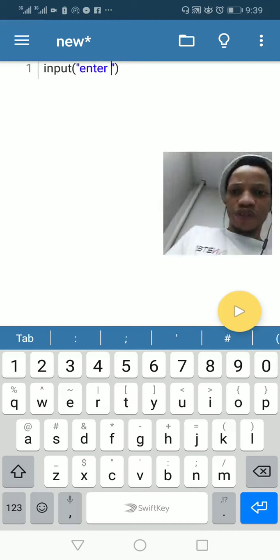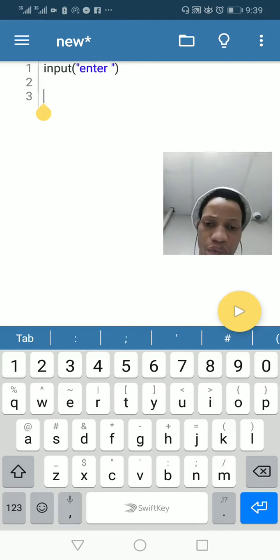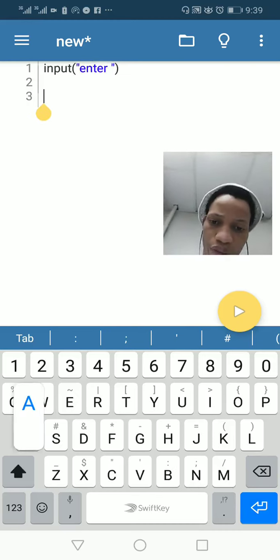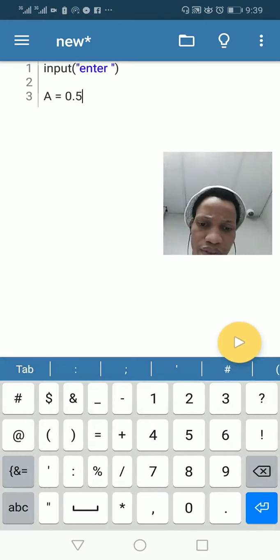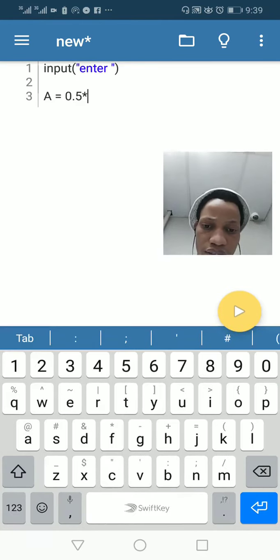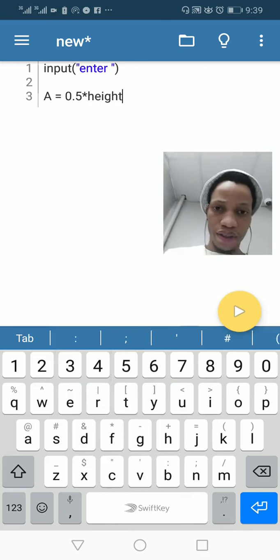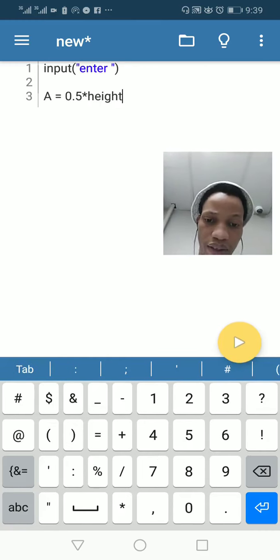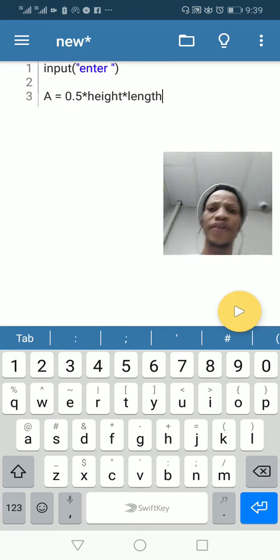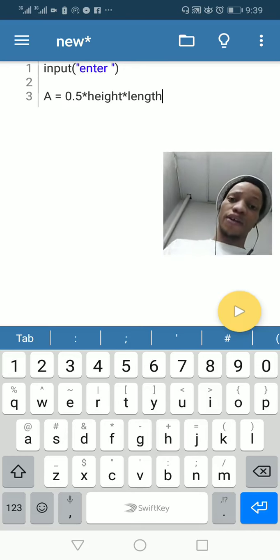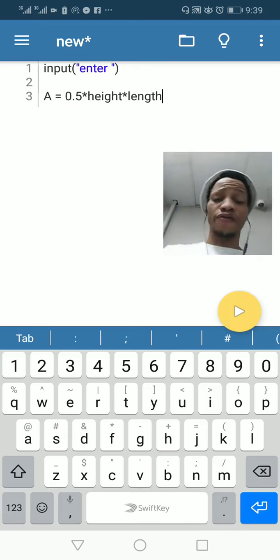So, an area of a triangle, let me start by writing a formula here. We know that the area of a triangle equals 0.5 times height times length. All right. So now we need the height and the length from the user.